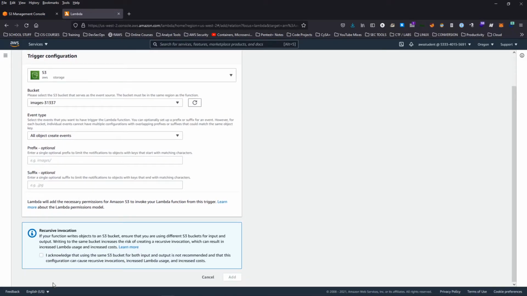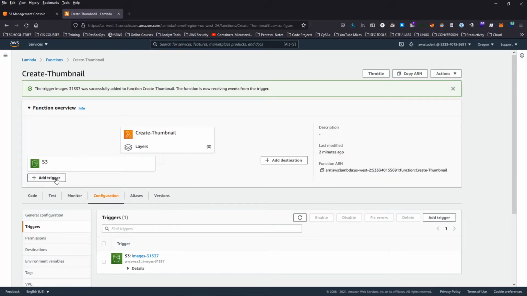These we can leave blank, and just down here, acknowledge that using the same S3 bucket for both input and output is not recommended, and that this configuration could cause recursive invocations, increase Lambda usage, and increase costs. So remember, we're using separate buckets, one bucket for input, one bucket for output. So we are aware of that. All right, so that trigger is created, easy enough.